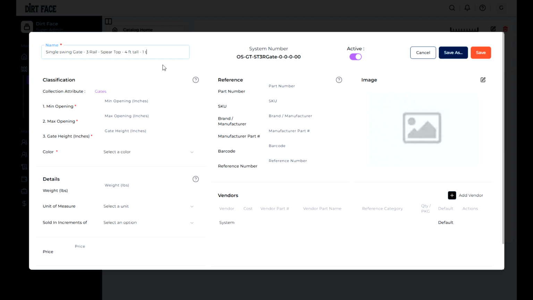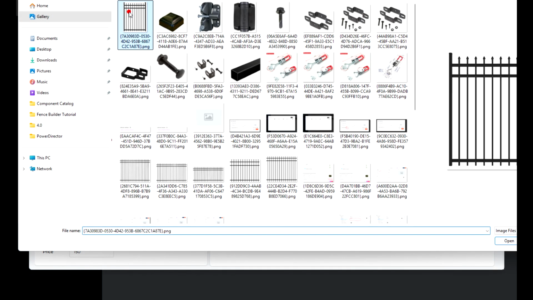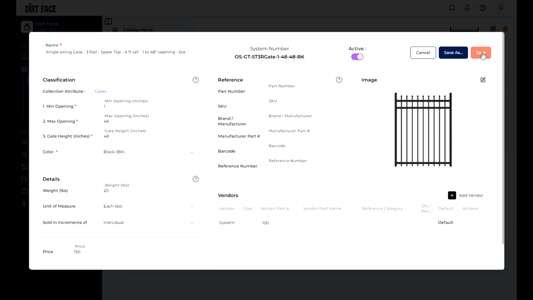I will follow the same process as adding other components, however, you'll notice that all 3 dimensions are required for gates. The first dimension represents the minimum opening of the gate, the second dimension is the maximum opening, and the third dimension is the height of the fence. All dimensions are in inches. I will repeat this for each height, 4 foot, 5 foot, and 6 foot.